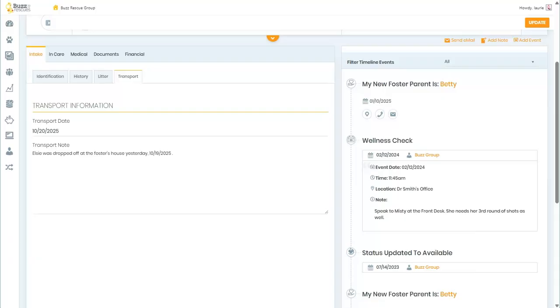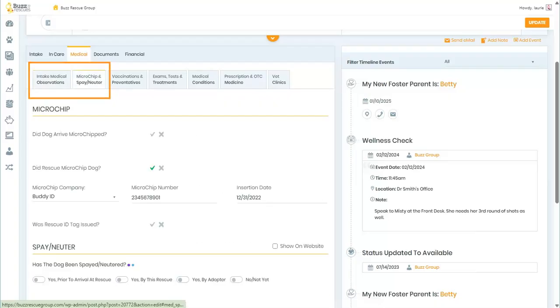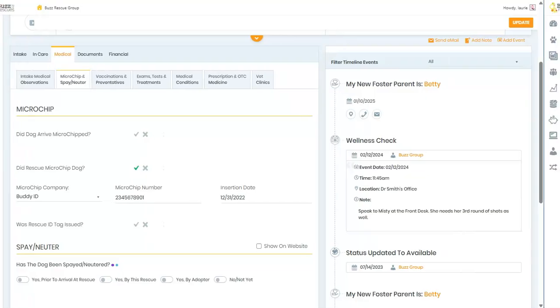Of course, every organization may want to perform intake in their own unique way, so it's worth noting that not everything you might want to record about an animal when they first arrive is going to be in this intake tab. So, for example, you might want to enter some intake medical observation, or you might want to record some microchip or spay-neuter data. Now, all that's available here in the medical tab, but you can learn all about that in our medical video down below.